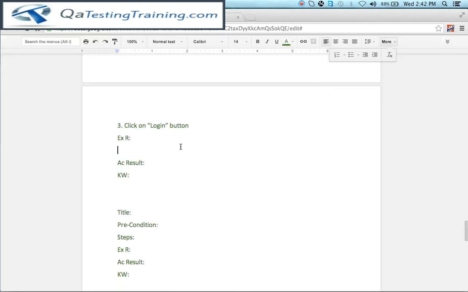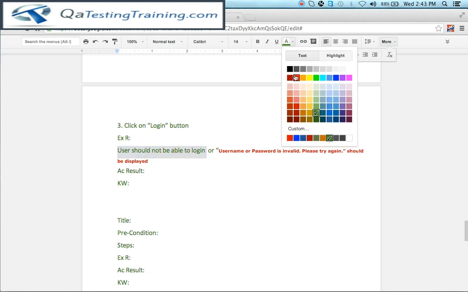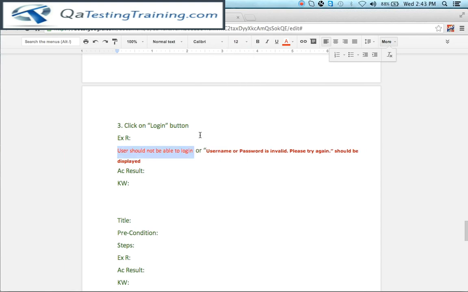So what we can say here, two types we can say. Should be displayed, and user should not be able to log in. Or username or password is invalid and should be displayed. So we can write in both ways. We can write in any way. User should not be able to log in. That is the functionality.